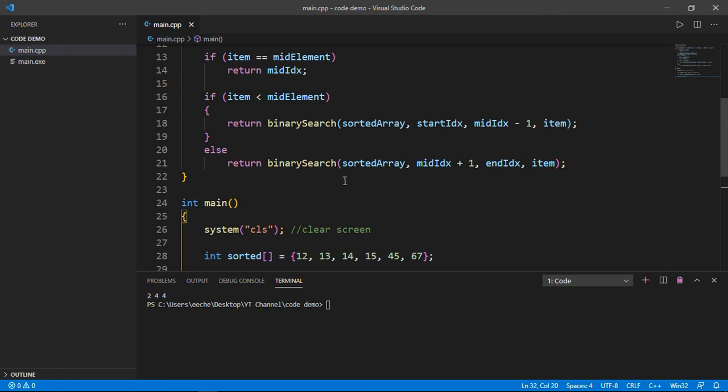That concludes the binary search algorithm. I hope you learned something and understand how this searching algorithm works.